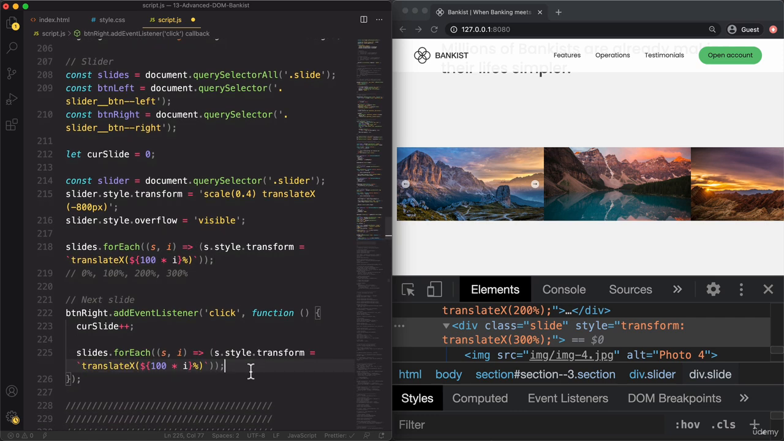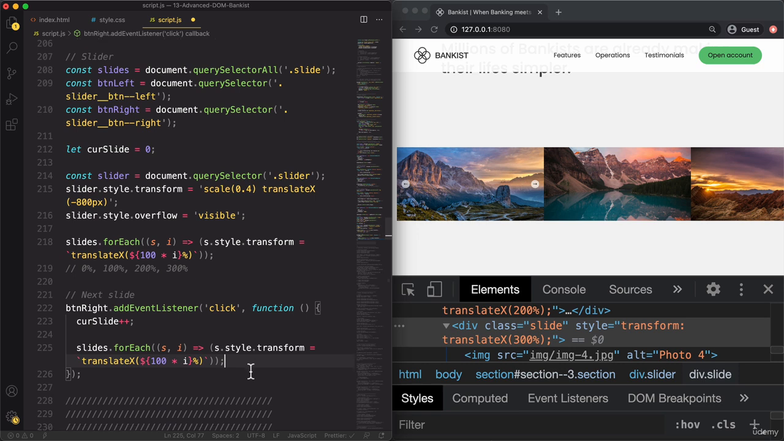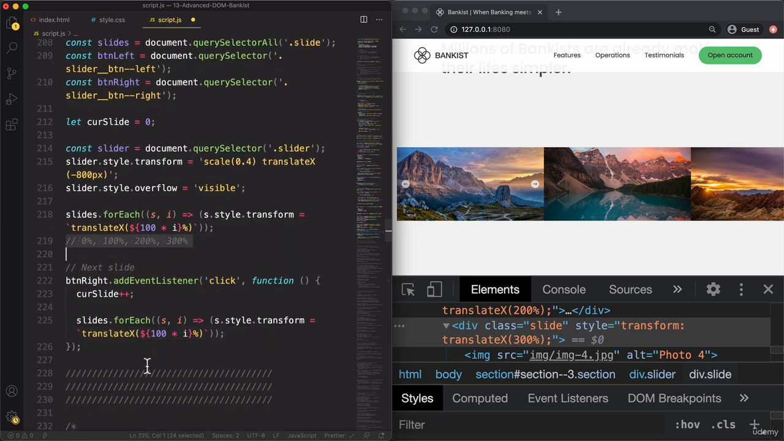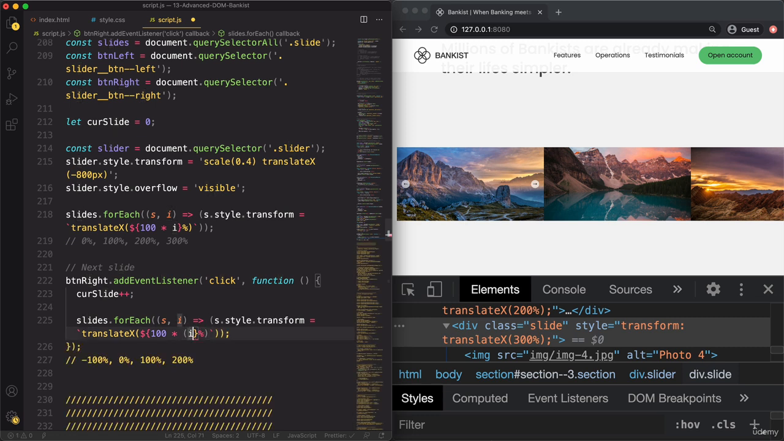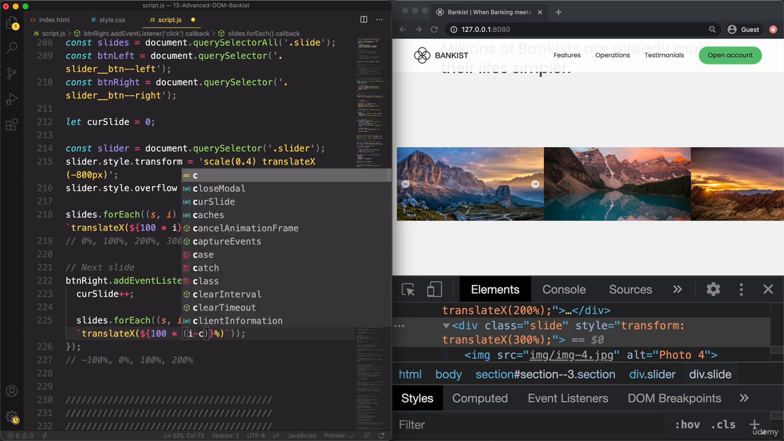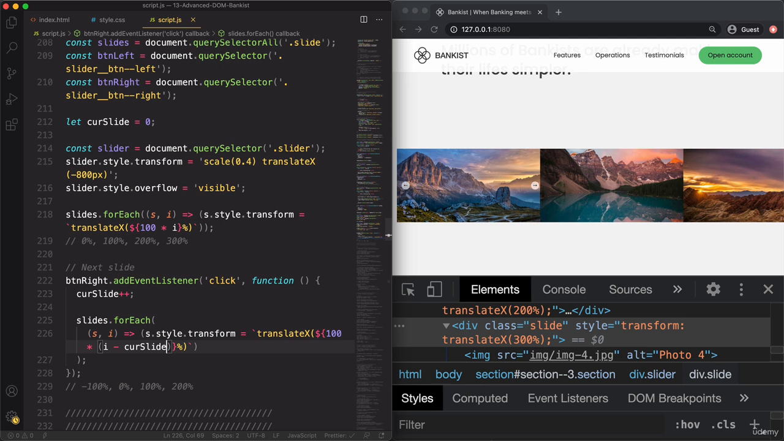All right. So let's say that the current slide is 1. Then we do not want this here, right? We don't want this, but instead we want the first slide to be -100, this one 0, this one 100, and the other one 200. So how do we do that? Well, we take the current index, and then we subtract the current slide. So again, we will take this, so each slide that we're looping over, and then minus the current slide, like this, and then this will give us exactly what we want.